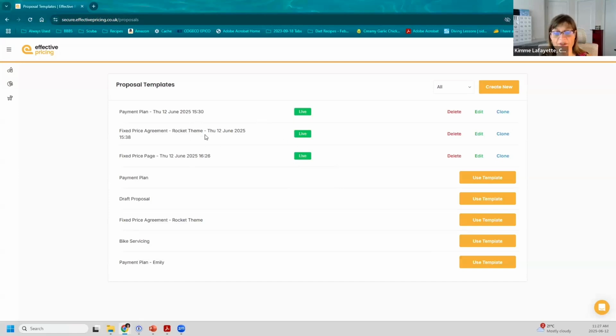Now I've got my three options that I want to use today: payment plan, draft proposal, which I just renamed as fixed price page, and fixed price agreement. Rocket theme is the actual full engagement letter. So now I've used my templates. I have my models here that I want to work with. For today, I've made them all live so that I don't need to keep toggling back and forth. But you, of course, may want to keep it in draft view until you're finished working on it.